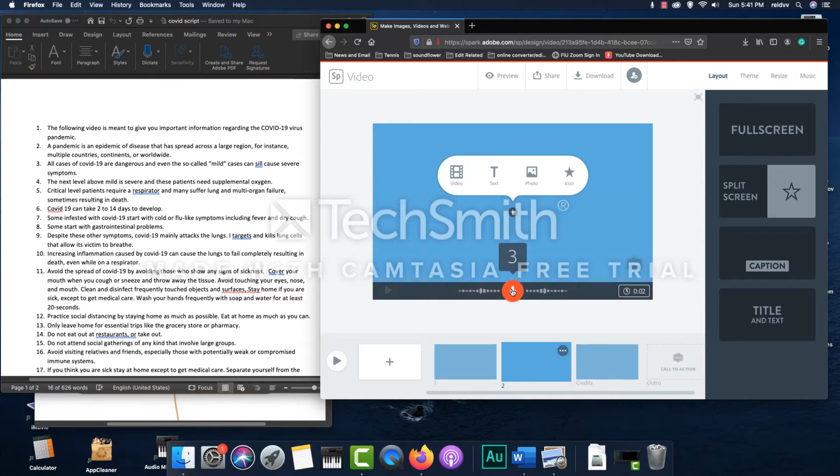A pandemic is an epidemic of disease that has spread across a large region. For instance, multiple countries, continents, or even worldwide. Now notice how I didn't let go. I let it count another couple before I went to the next line.